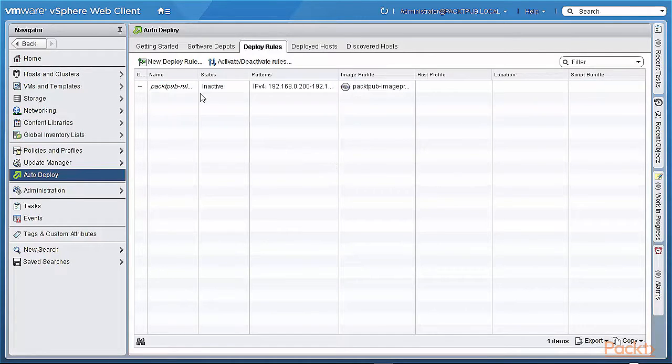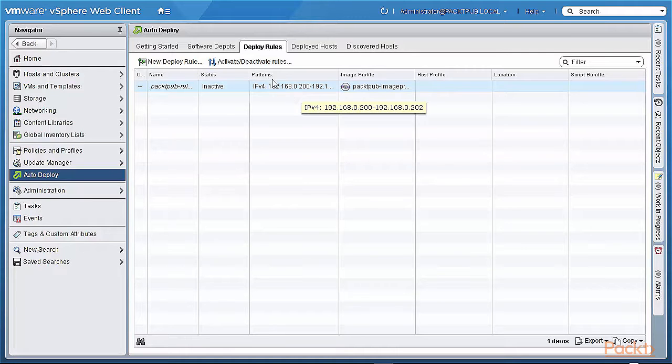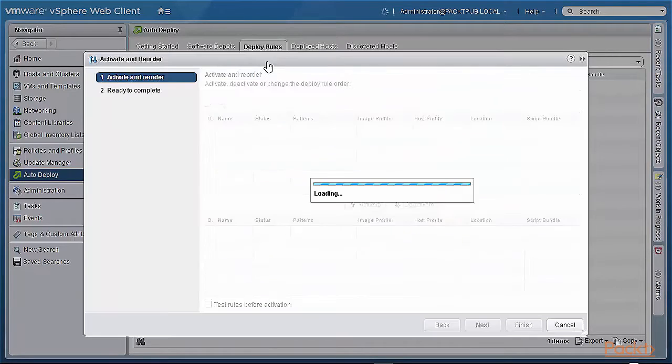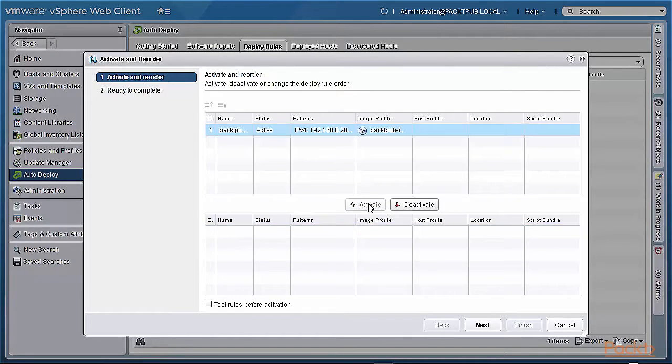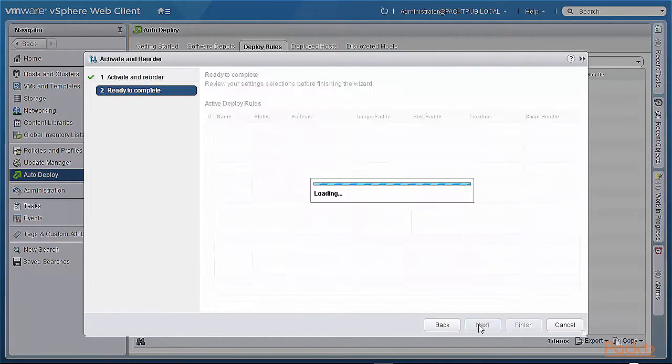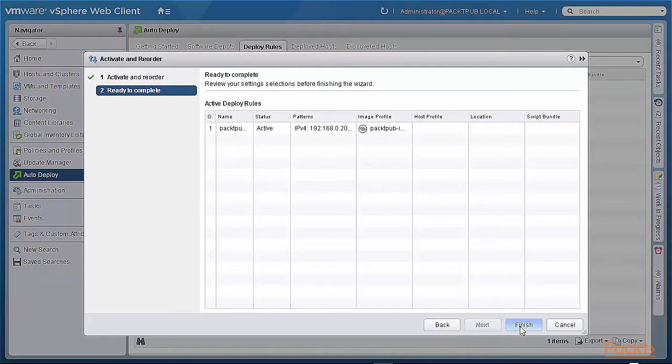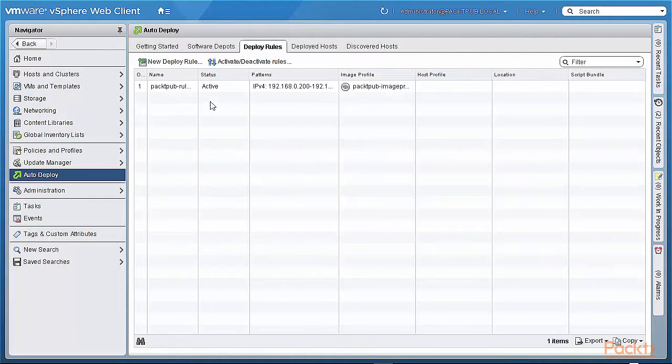And of course that has changed. The pattern is now just the IPv4 pattern, and I can activate the rule, and that is done by clicking on this and then moving it upwards and then hitting next and then finish. And now that rule is actually active and available for use.